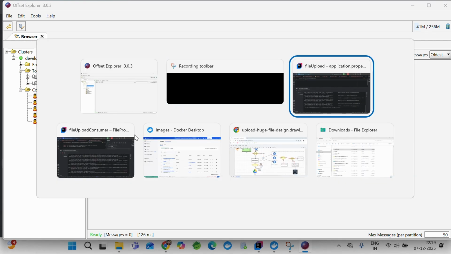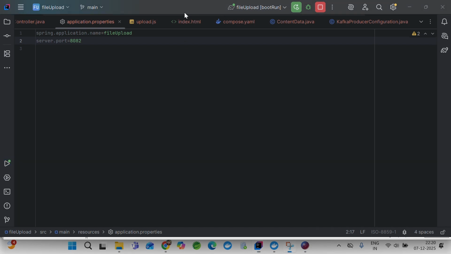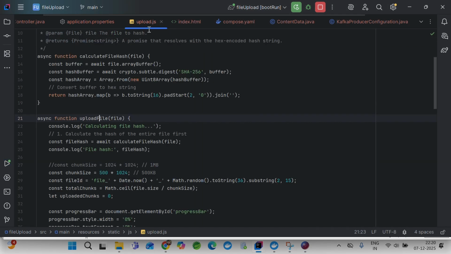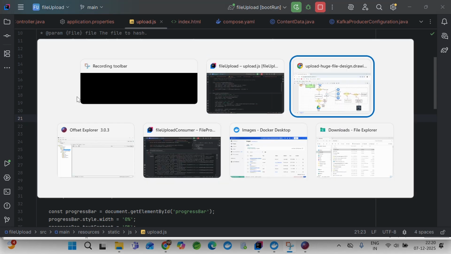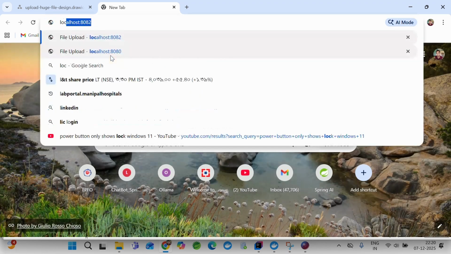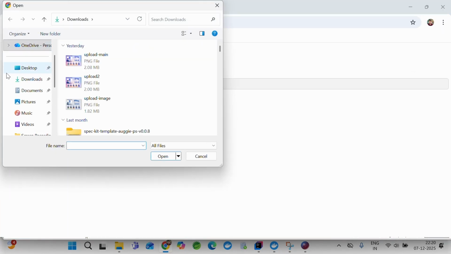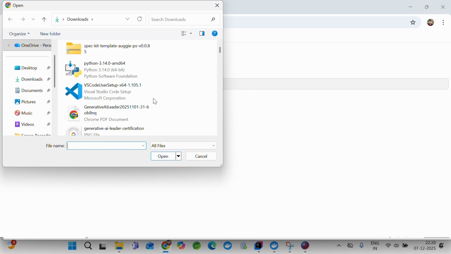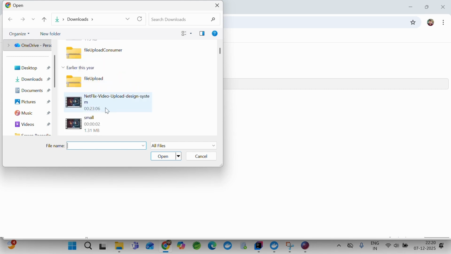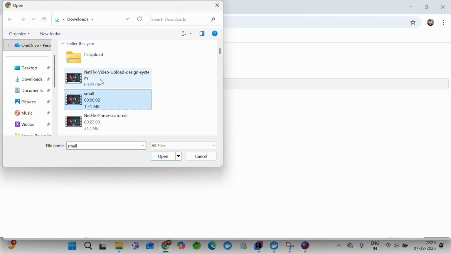Okay, since the application is running, we'll just test it out once. My application is running on 8082, and there are a bunch of JavaScript files and then index HTML. We'll go to the code, don't worry. Then I just go to 8082, and I'll upload a file. For now, I'll upload my last video, the Netflix video, which is almost system design. Let me put the smaller one.